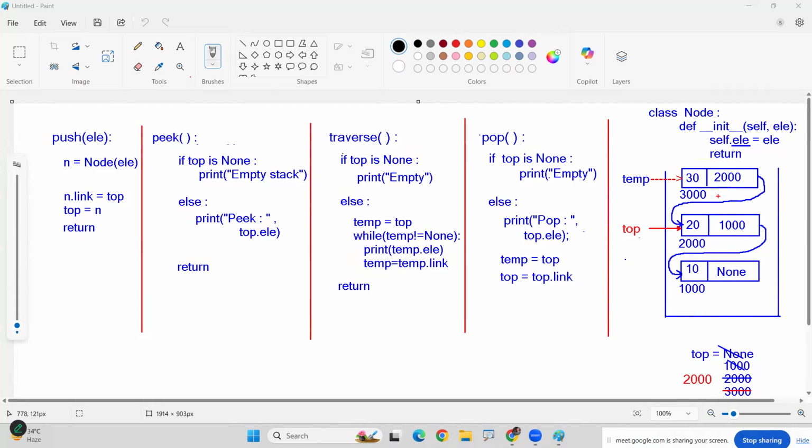Sir, how to delete? First, you need to disconnect this one by placing None here. Placing None here is nothing but simply temp to link equals to None. After that, you just delete the temp. It will be deleted. So this is the simple way of writing the code.